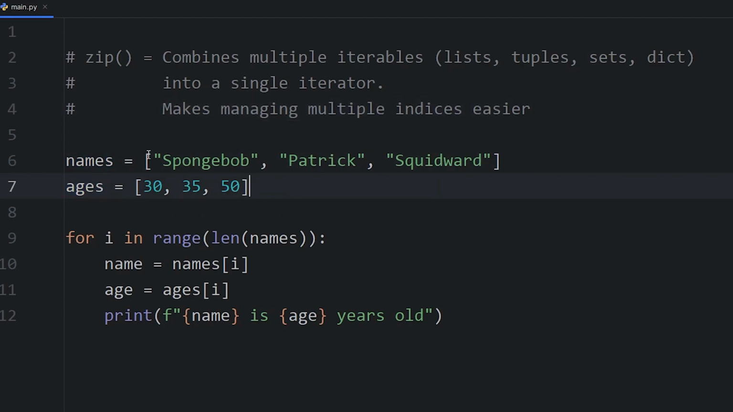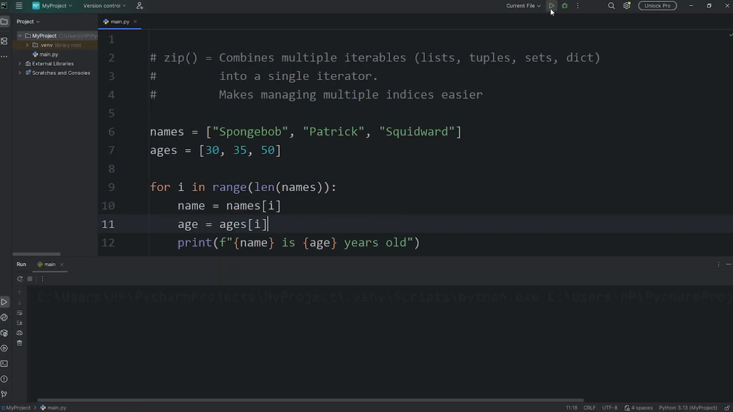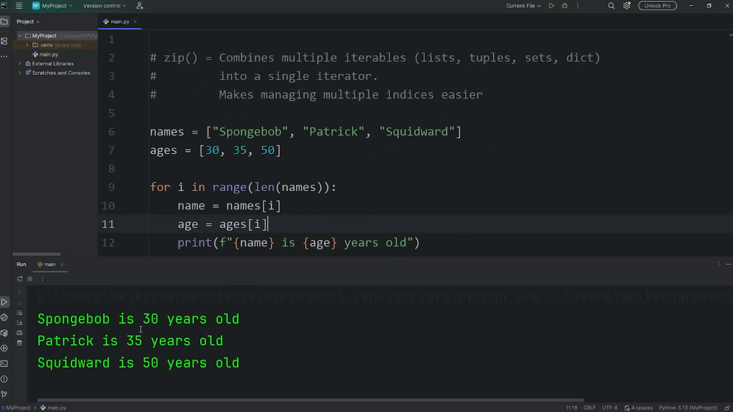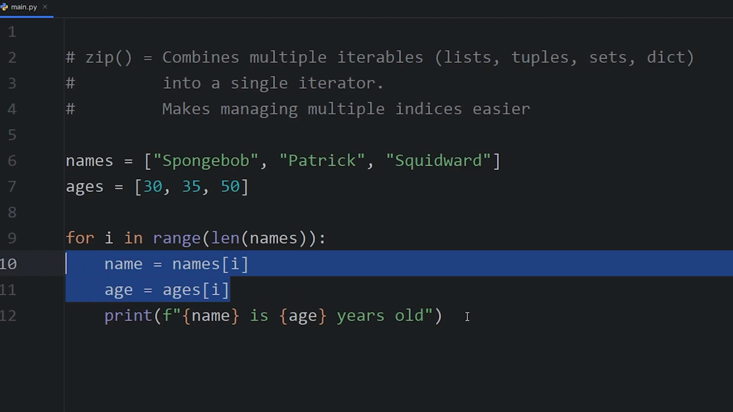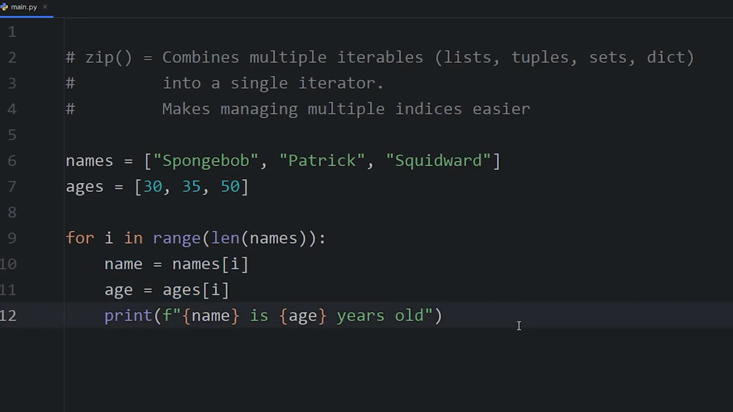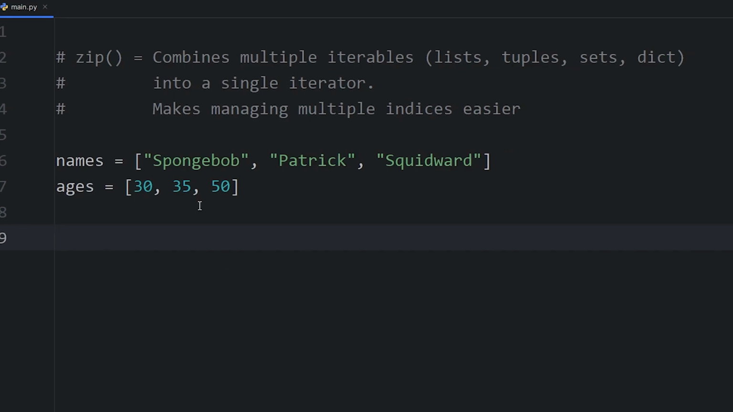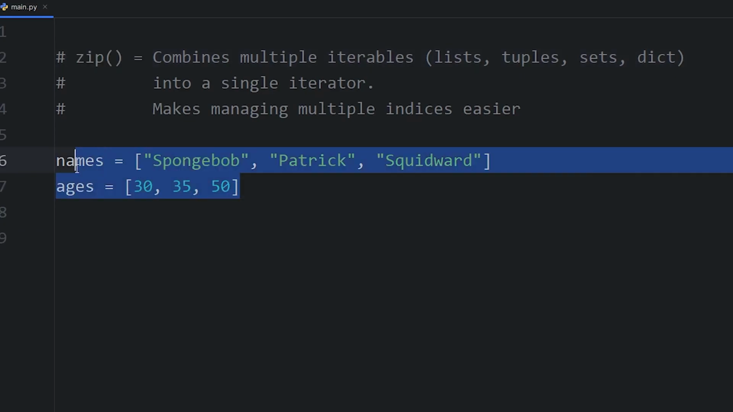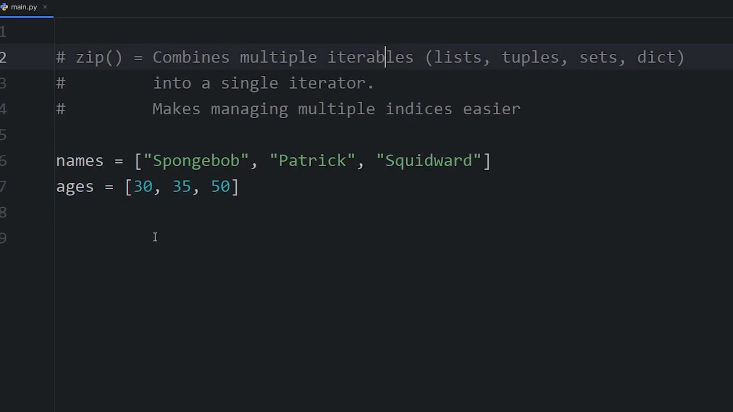To loop through these two lists sequentially, I would have to manage two different indices. Here's the output. SpongeBob is 30 years old, Patrick is 35 years old, Squidward is 50 years old. Managing multiple different indices is kind of a pain. Here's another solution. We'll use the zip function to zip these two lists or other iterables together.